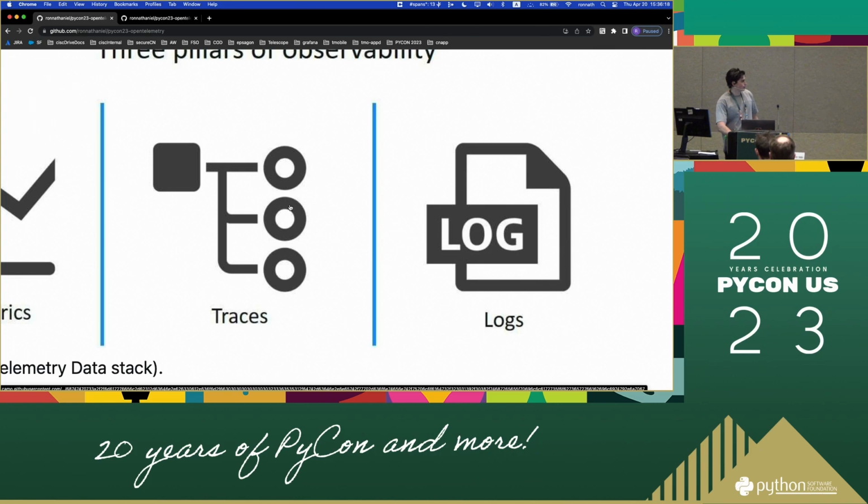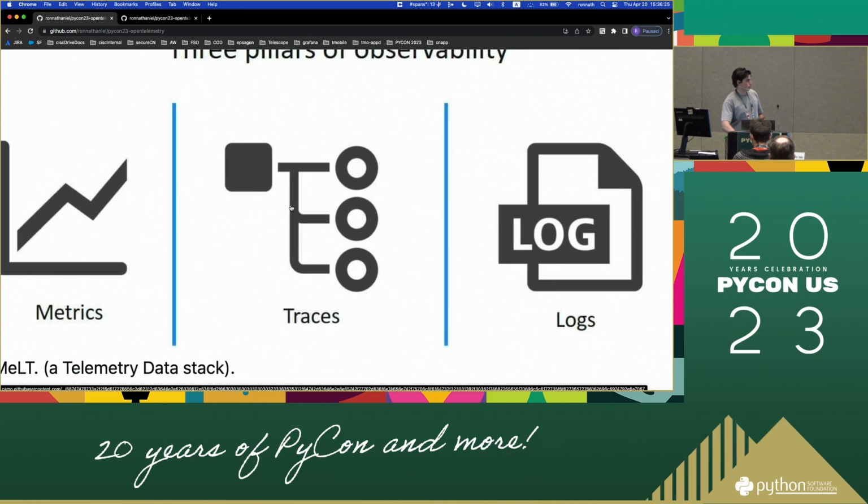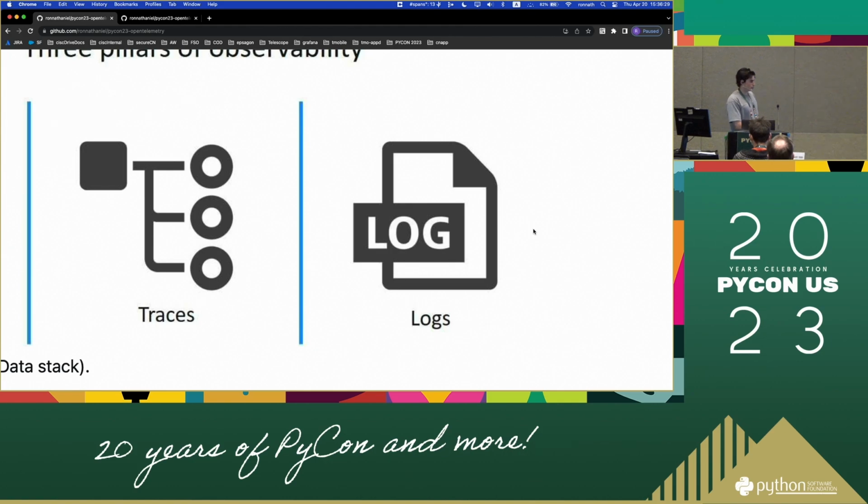Okay, are there any questions so far on metrics or traces? And logs. We've never heard of this, right? Just kidding. Logs is your normal standard output, standard error streaming. It's what you see when you print hello world. It's exactly that. So logs as well.